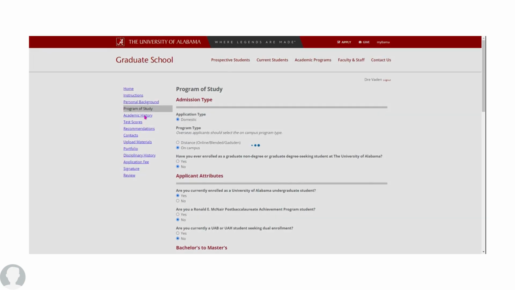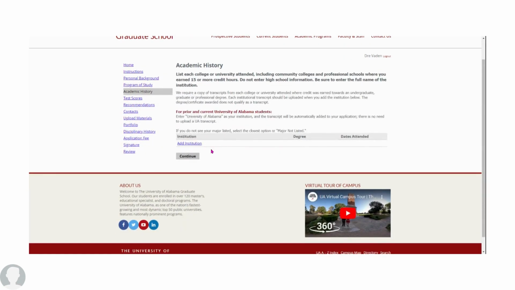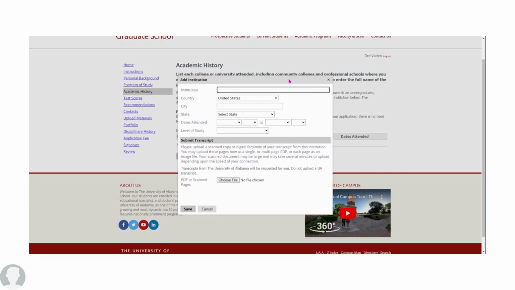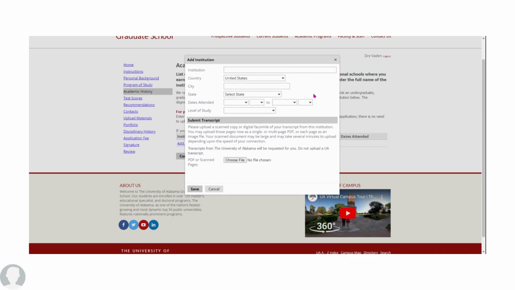Next, we're going to go to the academic history portion of the application. You're going to want to key in this information for any institution you have 15 or more credit hours in. So you're going to input that information up here at the top. This is also where you're going to upload those unofficial transcripts.